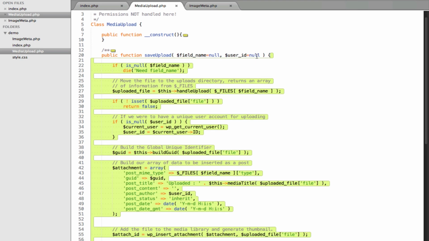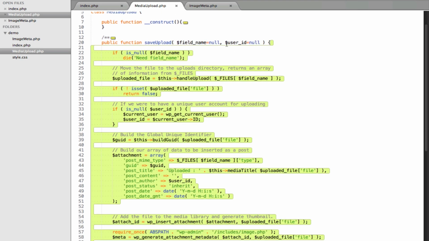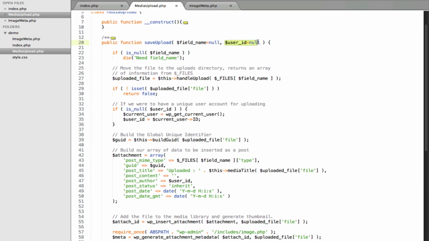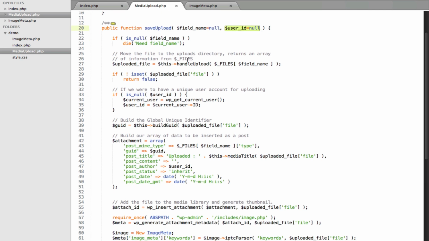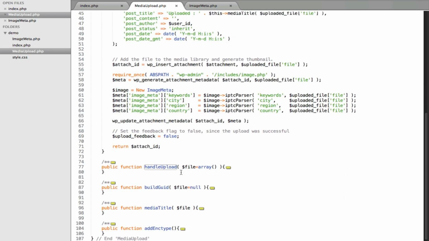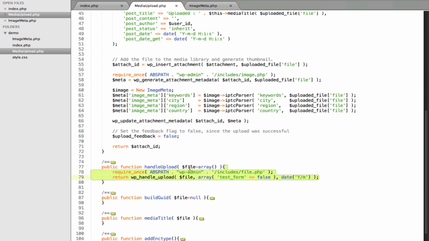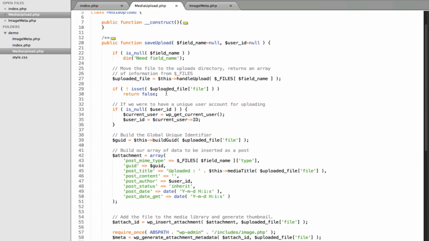If we look here in the save upload method, it accepts a field name and a user ID. The reason why we pass in the user ID is just in case we want to have a default user for file uploads. So, handle the file upload. If we look at that method, very simple, it does a require once for the WordPress file, handles the upload, and returns it. After that, if it's set, we continue. If it's not, we just get out.